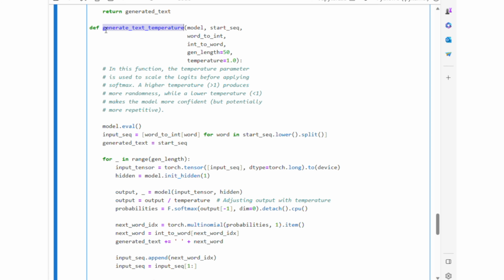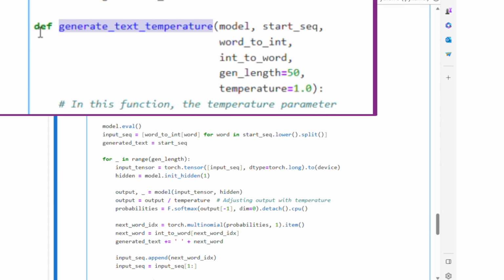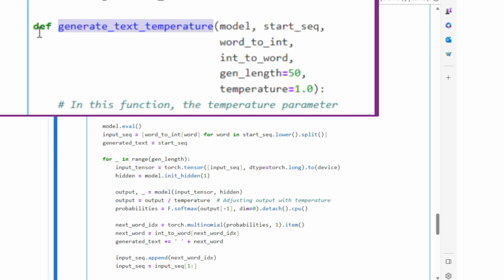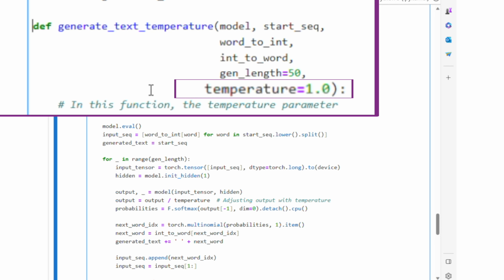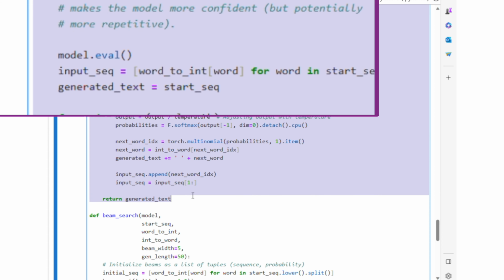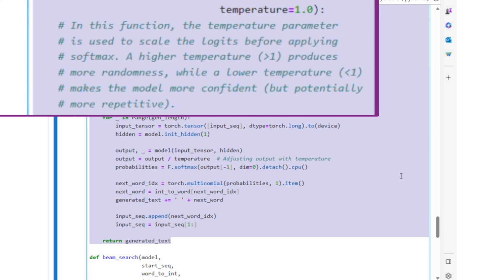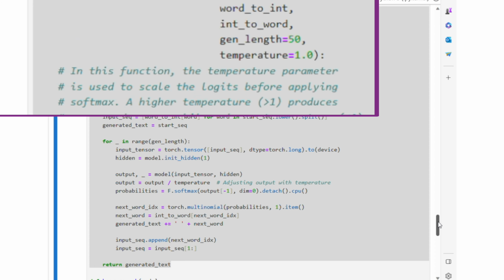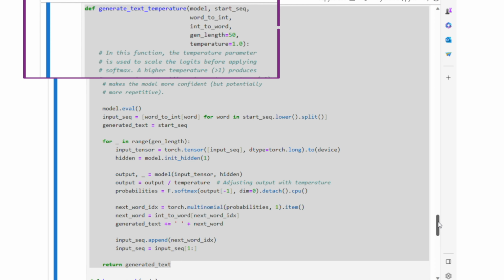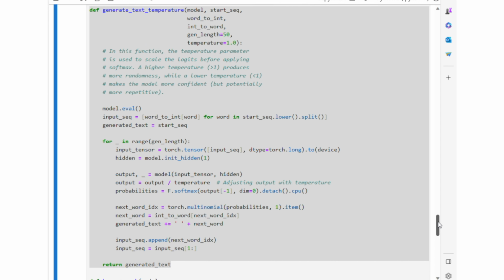The second function, generate_text_temperature, adjusts the probability distribution used for sampling the next word. A temperature parameter modifies the distribution, making the model's predictions more or less random. The temperature parameter is used to scale the logits before applying softmax. A higher temperature, greater than 1, produces more randomness, while a lower temperature, smaller than 1, makes the model more confident but potentially more repetitive.